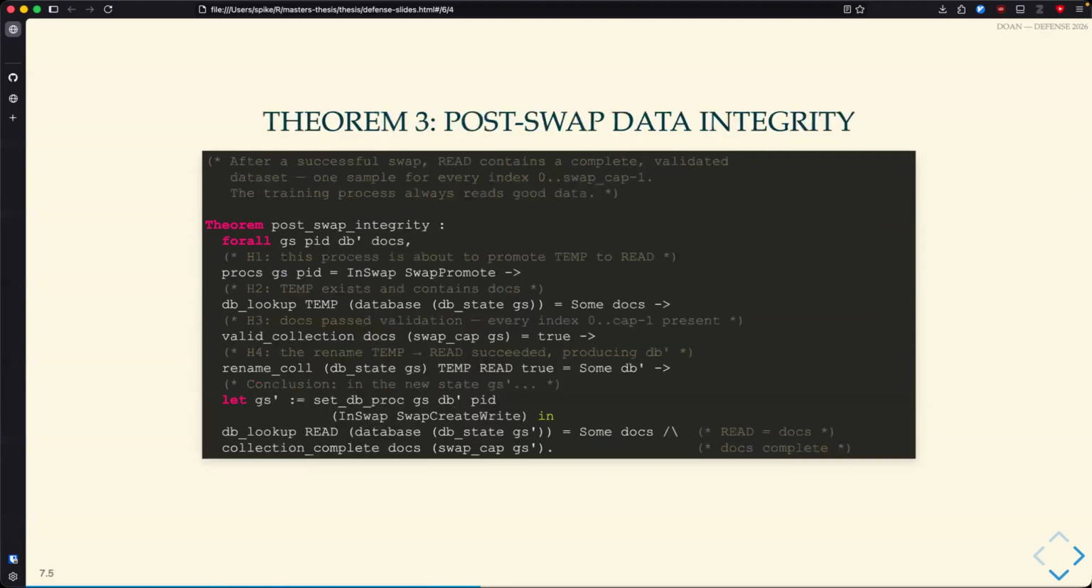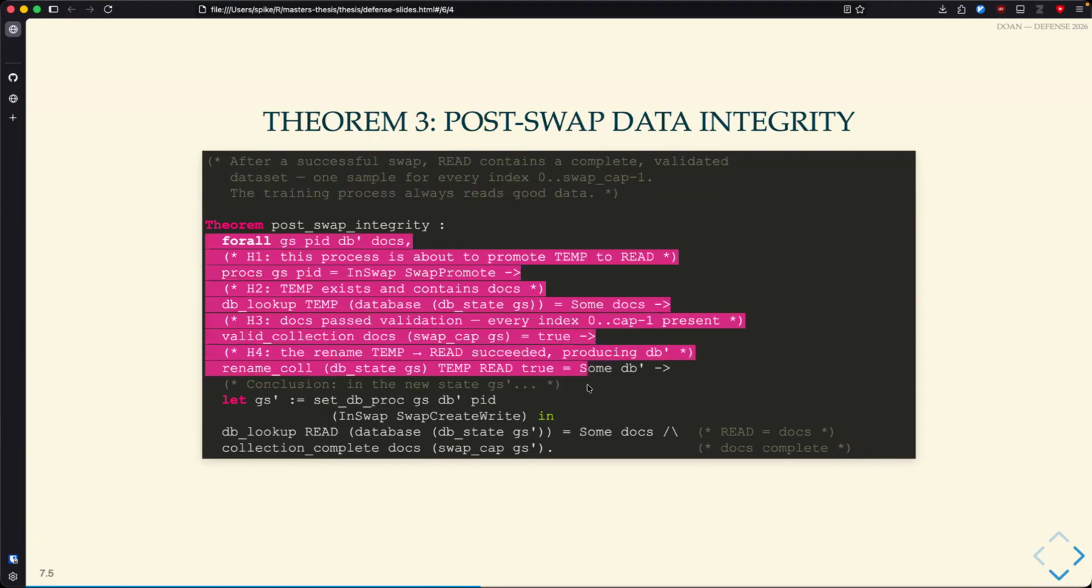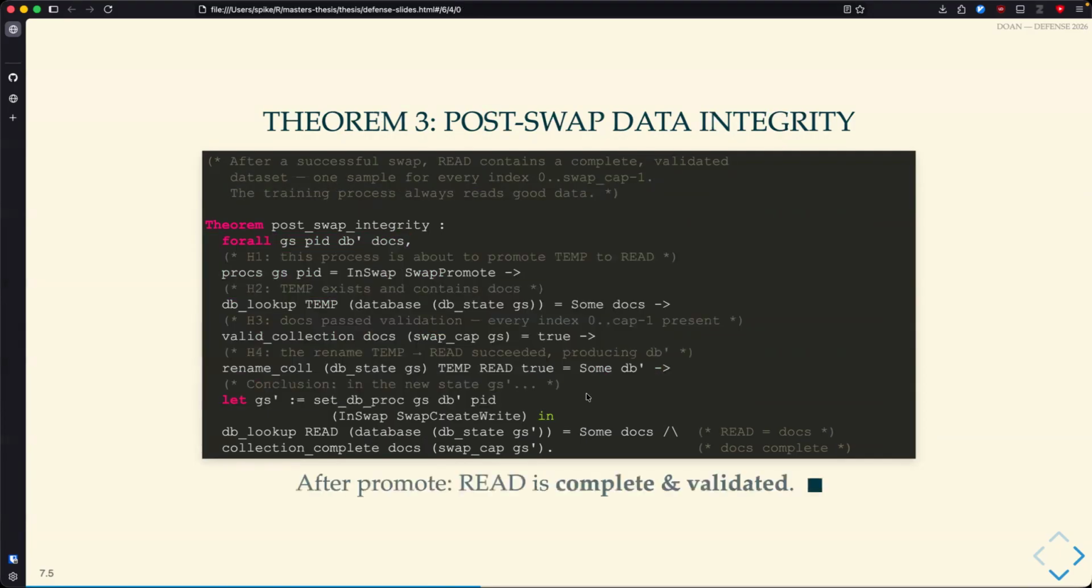Theorem 3, post-swap data integrity. Yeah, so after a successful swap, read contains a complete validated data set, one sample for every index, and so forth. Training process only reads good data. Bada boom. There you go.